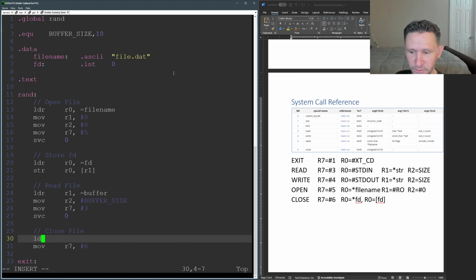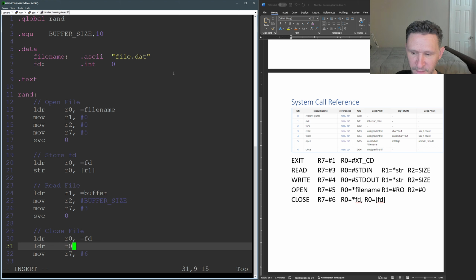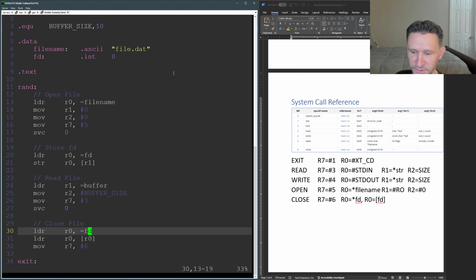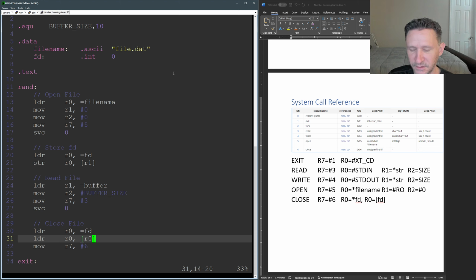So we need to load into register 0 the memory address of the file descriptor, and then we need to load into register 0 the actual value that's contained in the file descriptor. So this will load the memory space, which will be 0x whatever it is, and then this will load whatever value is actually there. And the value is always going to be like 3 or something, 3, 4, depending on how many files you have open, but I think it starts at like 3.